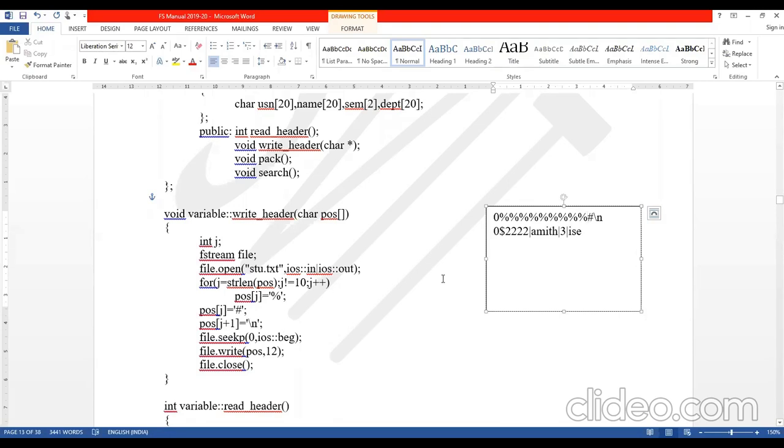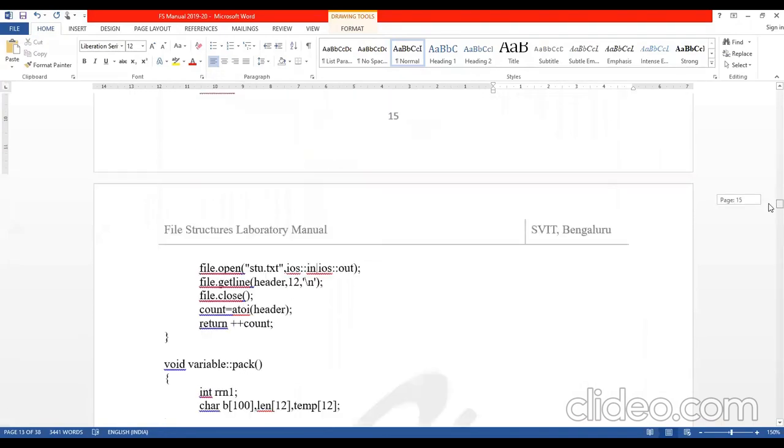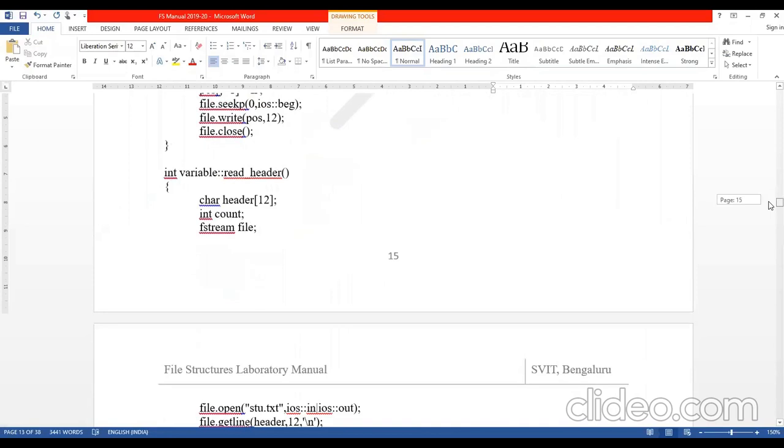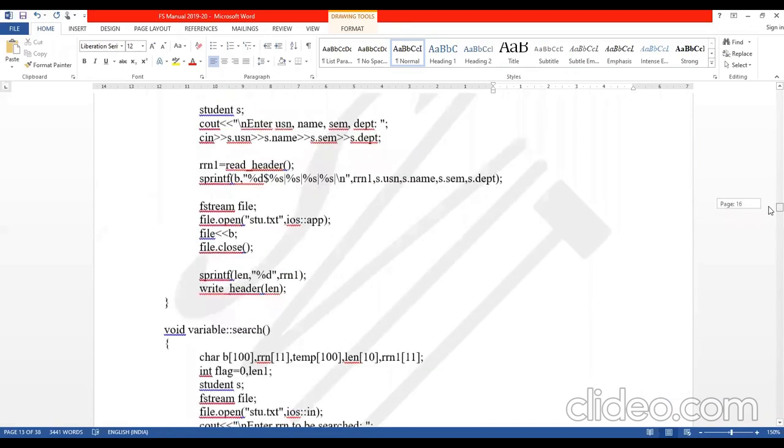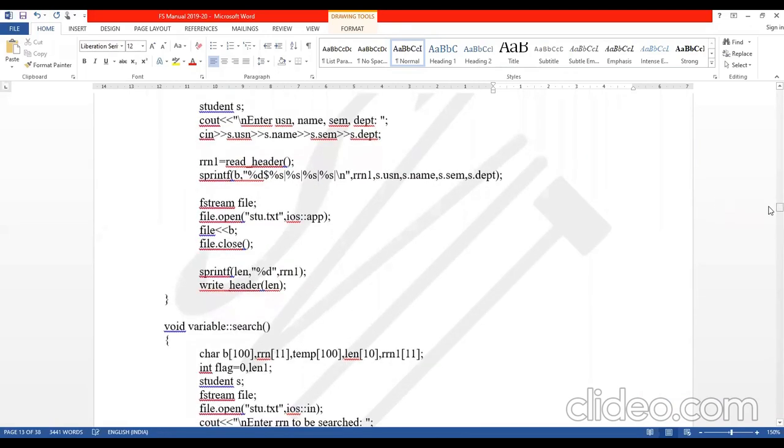Fine. So again, go to the beginning of the file and place this record there. I'm writing this record. Okay, close the file. So this is how the write header works, and you have seen how the read header works: reading the first line, converting it from ASCII to integer and incrementing the count. So that is the pack function.